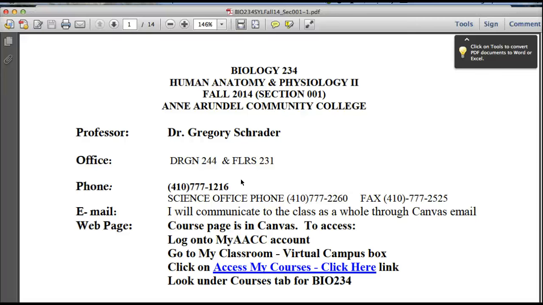Now, the syllabus has everything on it you could imagine. It has where you find me, the expectations of the course, when the last drop date is, the entire schedule for the semester of what we're going to cover and where you'll find it, how to keep track of your grade, where your grades will be found, all that neat stuff. So I'm going to go through that today.